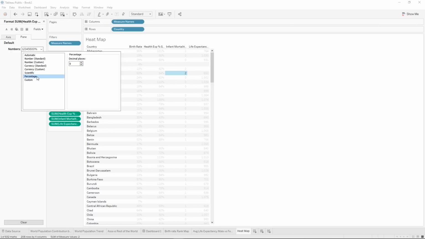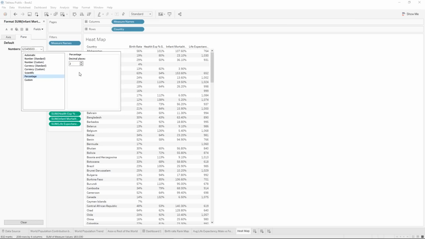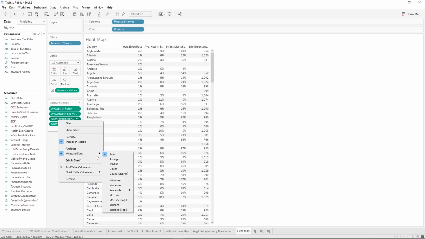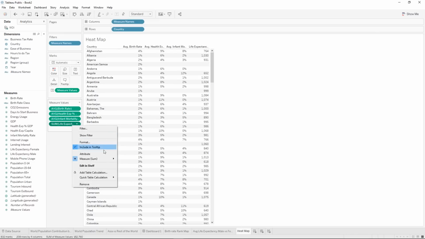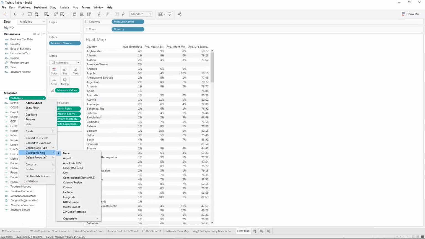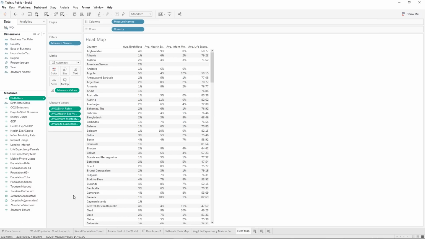And for infant mortality rate, okay. And to make this make a little bit more sense, we again need to change it from a sum to an average. For all of these, we could change it from a sum to an average in the default properties under aggregation, so that it will automatically average it whenever we bring it out.